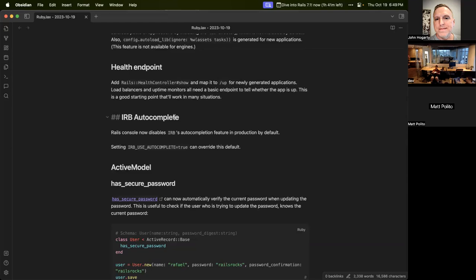Yeah. And now it is turned off by default for production environments, which is nice. So when you have to jump into a production console, you're not inundated with a weird console experience, with autocomplete blown all over the place. So that's a nice one.